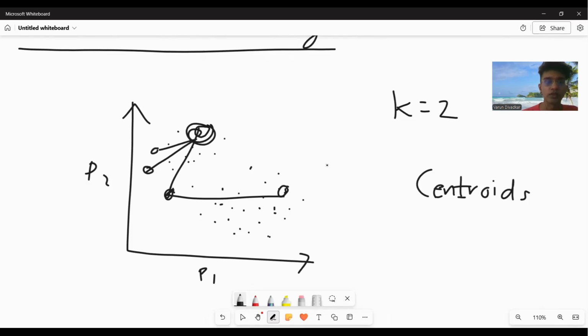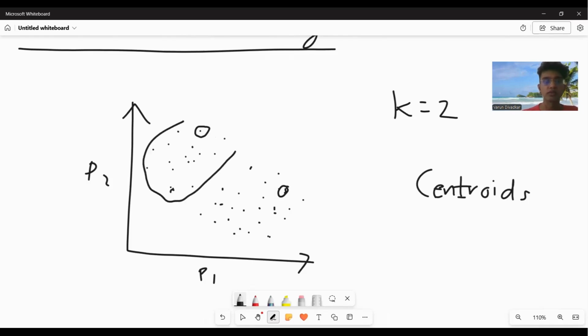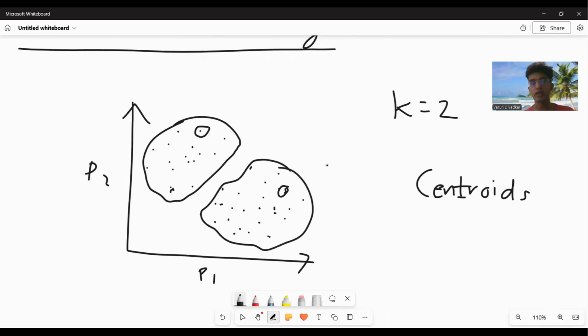Similarly, this point goes to this cluster. I mean centroid, not cluster, centroid. This point goes to this centroid. This point goes to this centroid. This point goes to this centroid, right? So what it's going to do now is associate all these points to this centroid, and then all these points to this centroid, right?